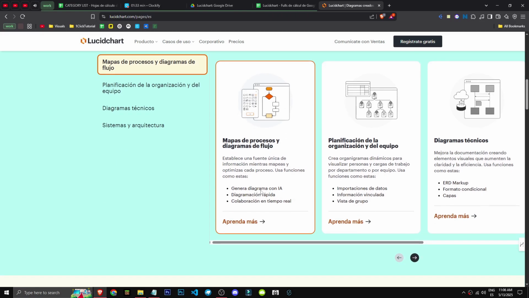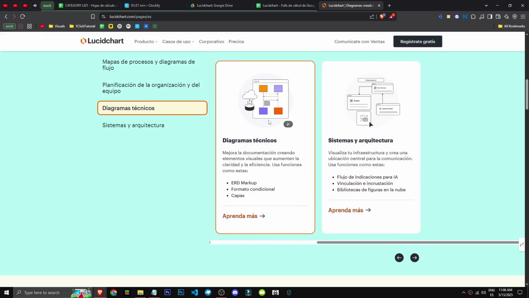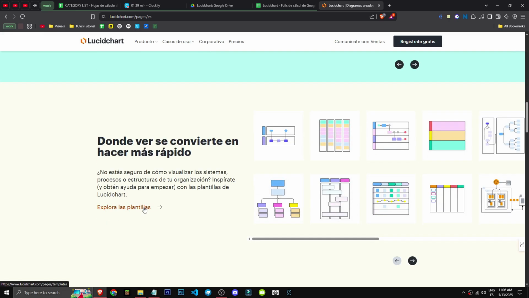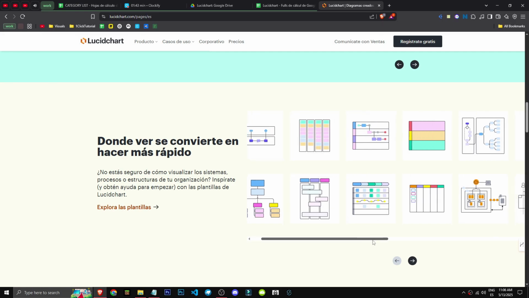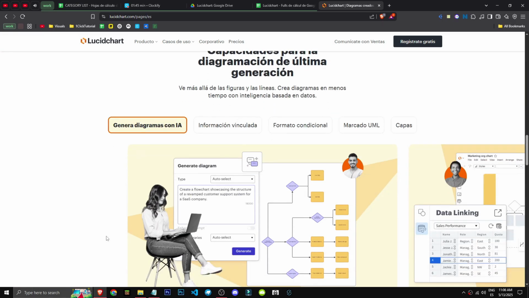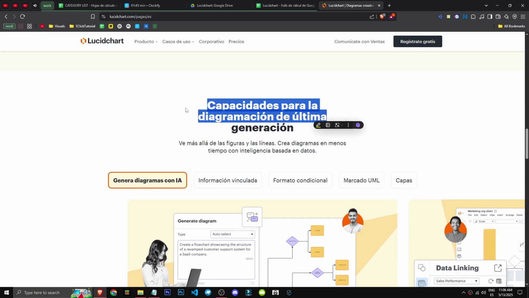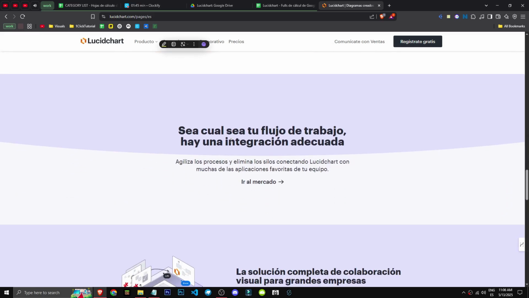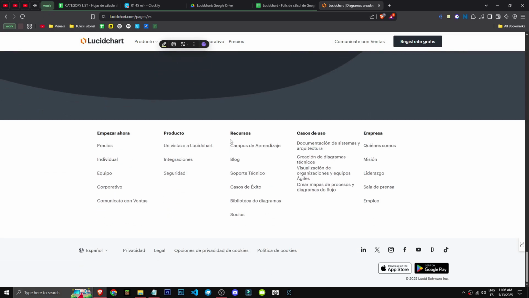We have process maps, flowcharts, planning and organization tools here. It's also useful for technical diagrams, systems, and creating workflows. Here they give us a glimpse of everything we could potentially do with this tool. It has state-of-the-art diagramming capabilities, and honestly, it's a tool that's really caught my attention.